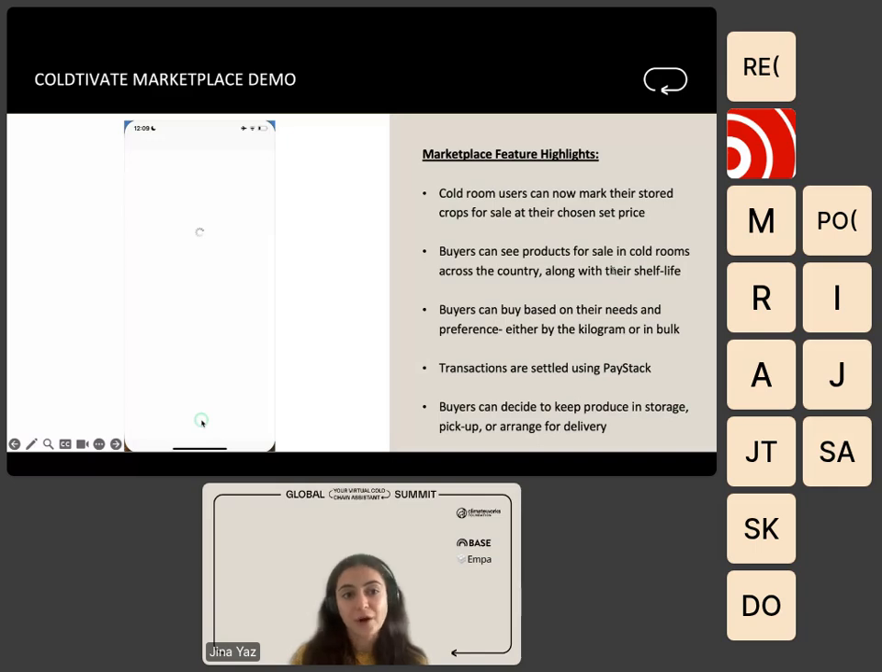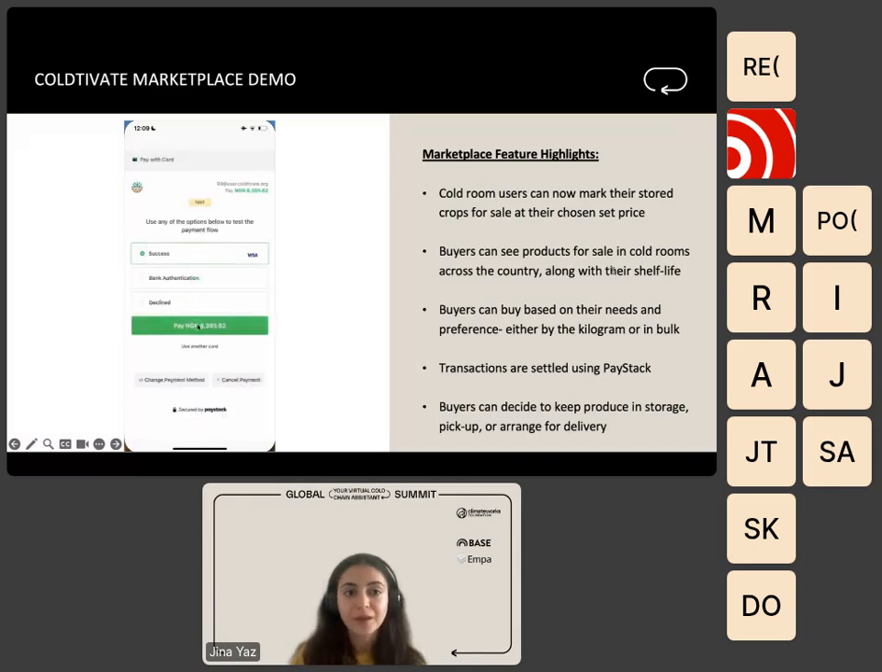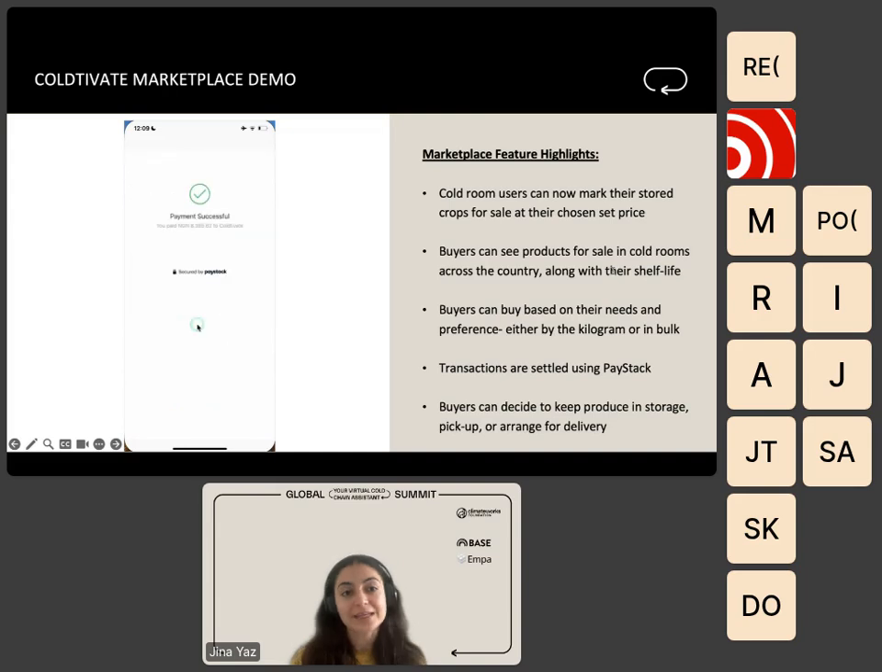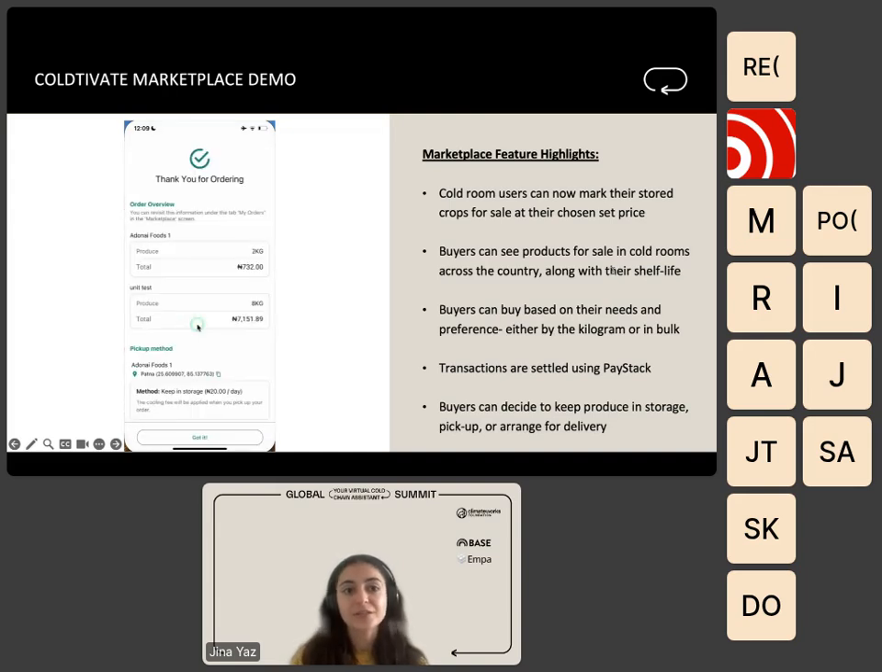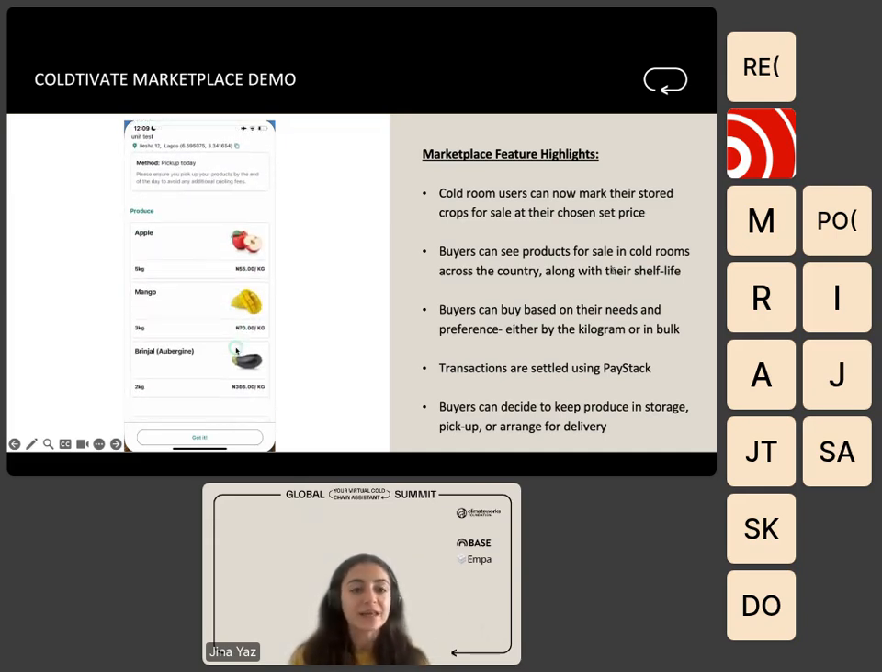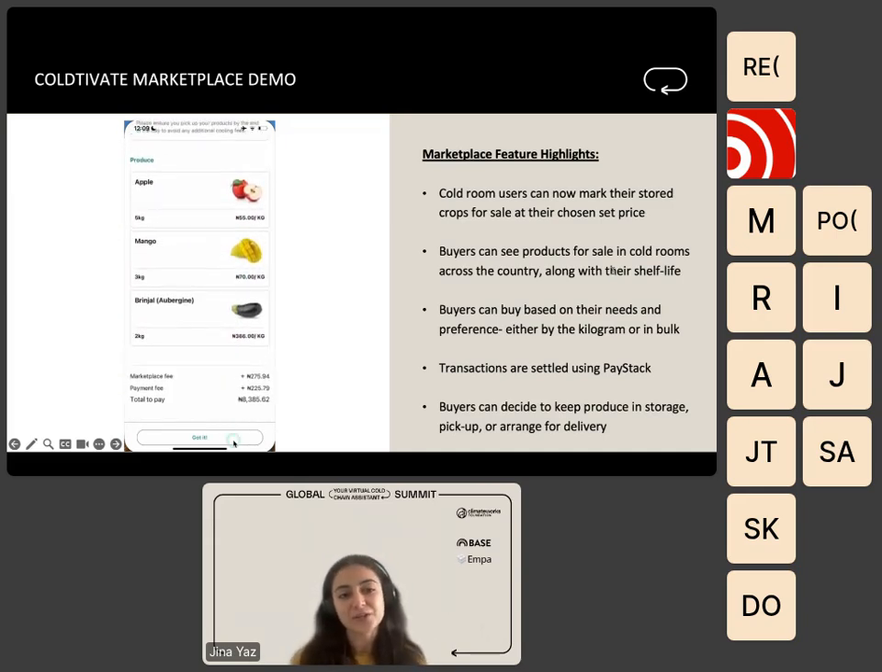And this is where we enter our Paystack portal. We're representing a sample transaction. And now you can see a review, essentially like a receipt, a thank you for ordering screen that has an overview of all of the details of the purchase that you've made.